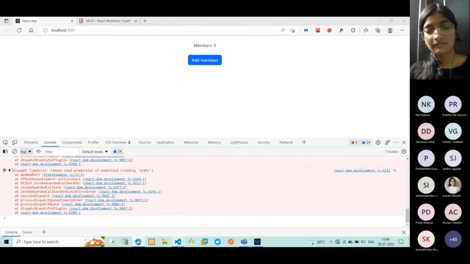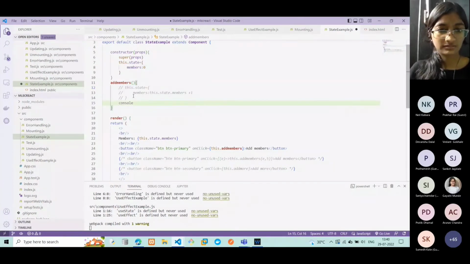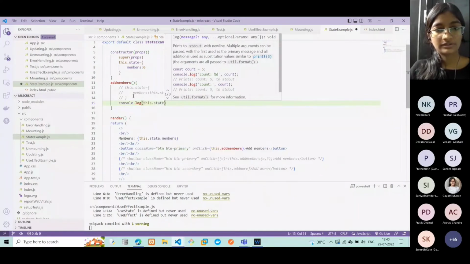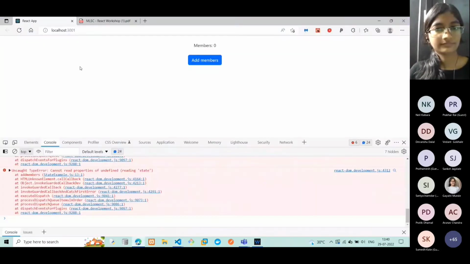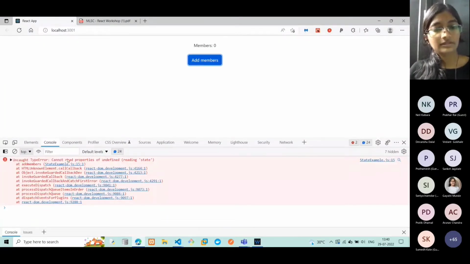Okay. Yeah. Before that, let me just explain the concept of this. Let me just log this.state.members here. Yeah. So it says that cannot read properties of undefined.